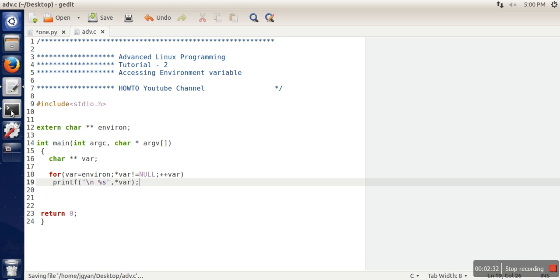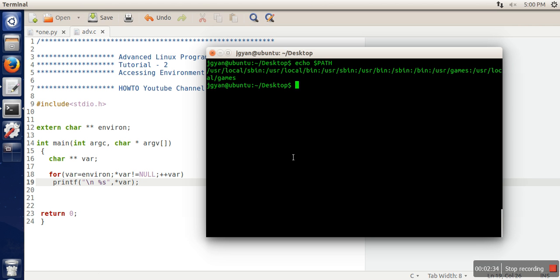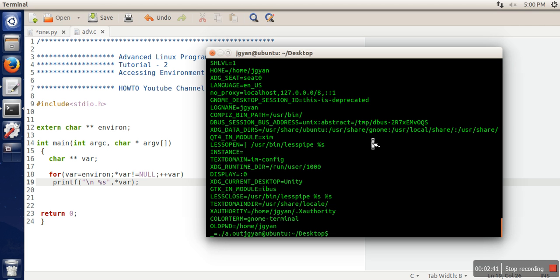So let's save this program and compile it and run it. So if you can see, it has accessed all the environment variables.